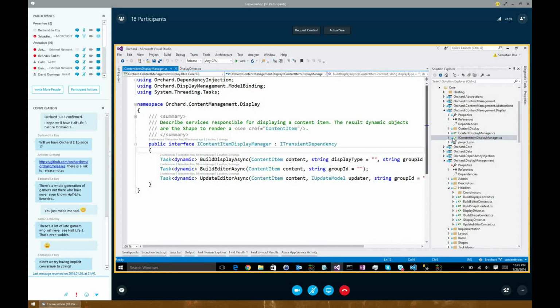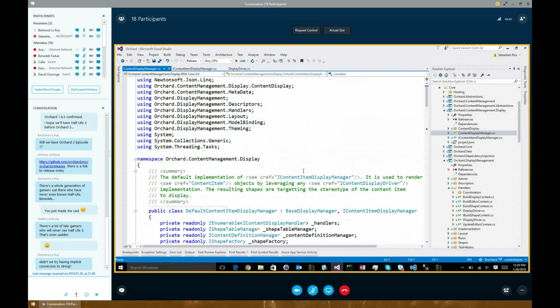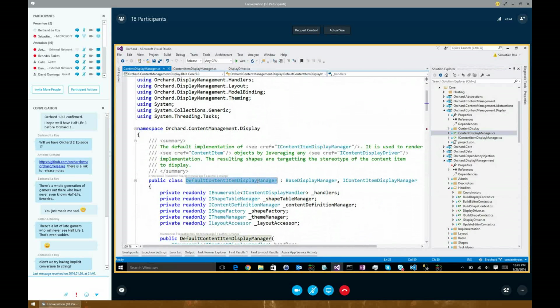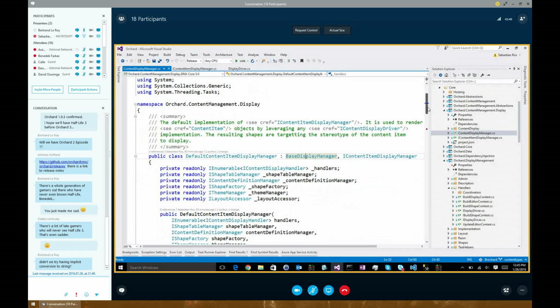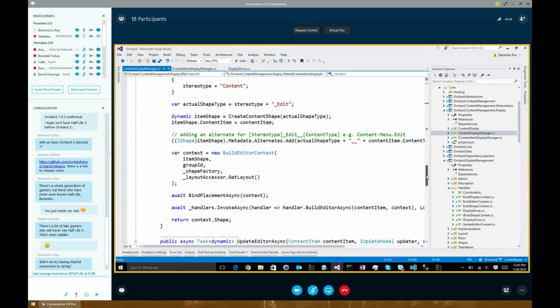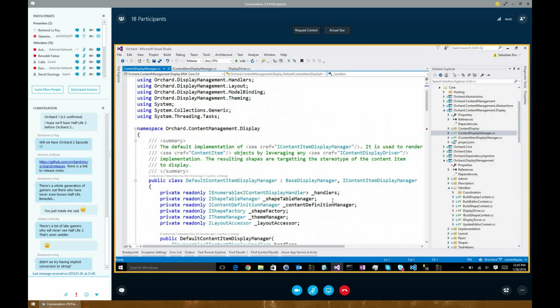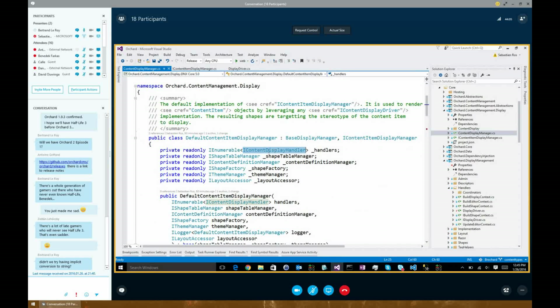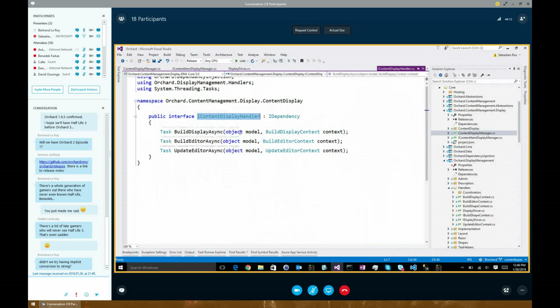Done. And this is implemented by the default content item display manager, which inherits from base display manager. This is the one that you can reuse, and this is where the logic to look for the stereotype of the content item and to call into all the handlers will kick in. So the handler, which is an implementation of IContentDisplayHandler, is a way to take part in rendering a content item. I should cast it to a content item, but that's fine.